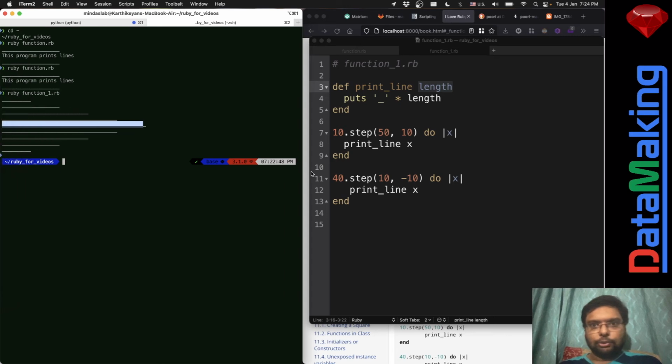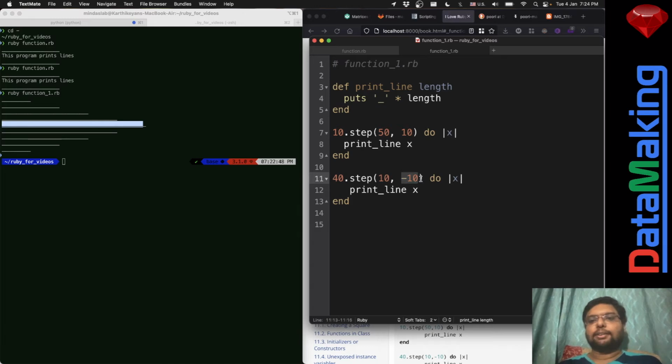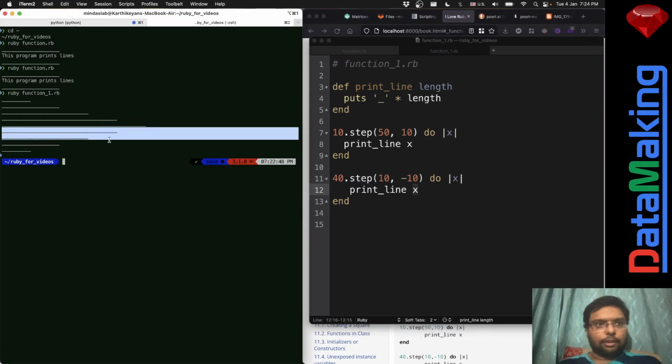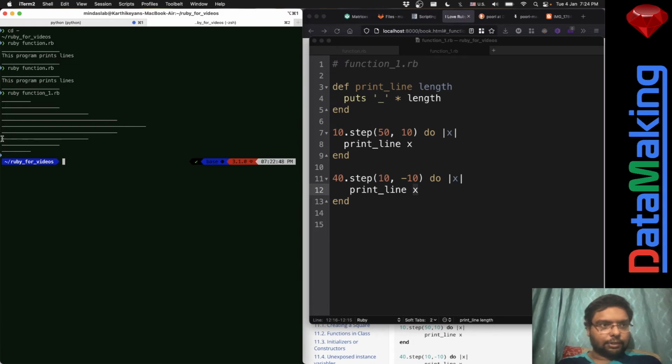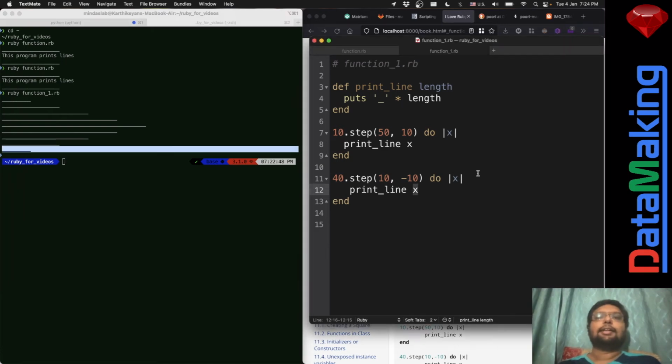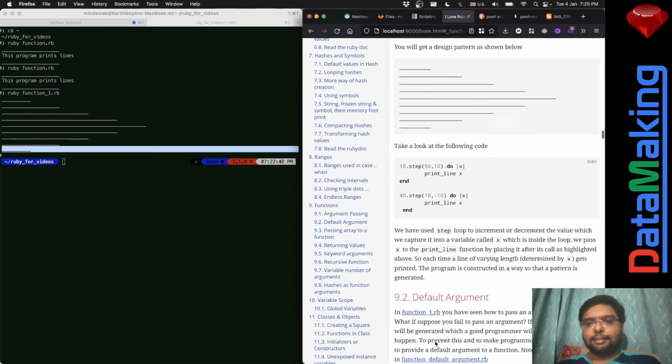Now what I'm doing over here is 40 step 10, that is, from 40 you come down to 10 in steps of minus 10, so you come backwards. So print line of 40 gets printed, then print line of 30, print line of 20, and print line of 10. This is how it works. The main thing you need to take away is arguments. Here you're passing X as an argument. It gets copied to length, and you can use this length for anything inside the function. So this is a function with arguments.